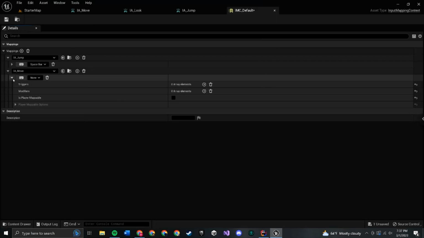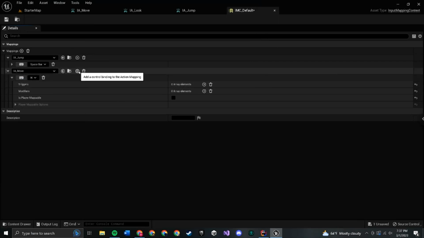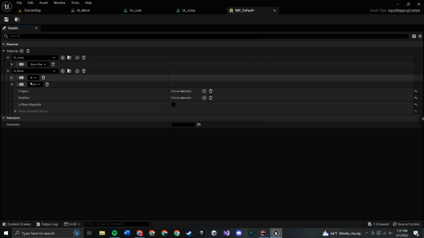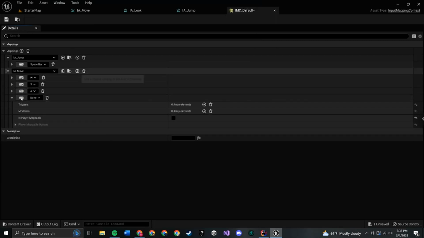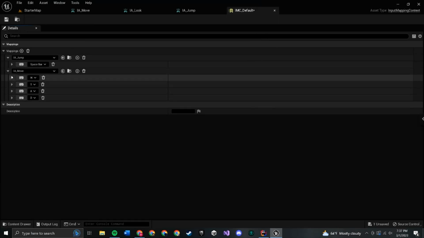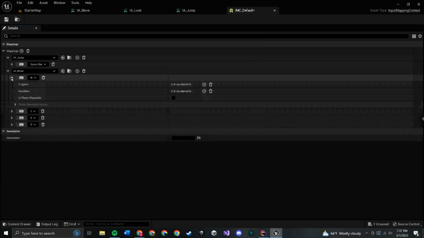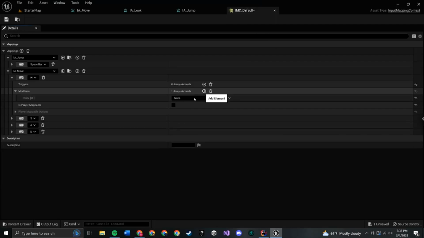So IA move, we want 4 different possible inputs for moving around. We have W, and then hit plus next to IA move to add another. S, A, and D. Now we have the 4 inputs we need for IA move. But we need to add modifiers to make them do what we want them to do. So this is where it can get a little weird.